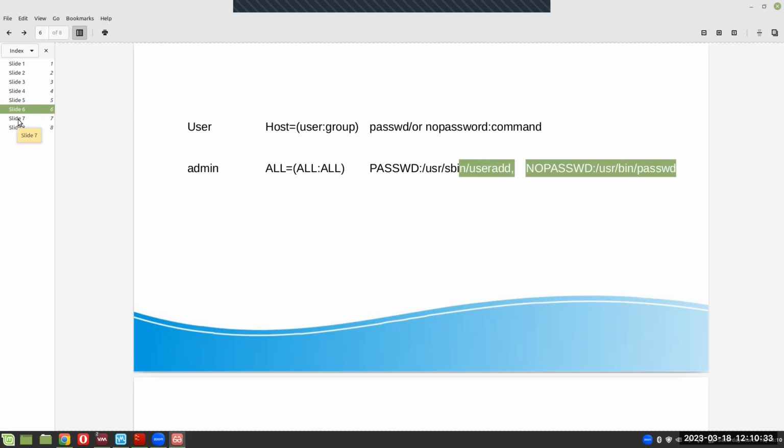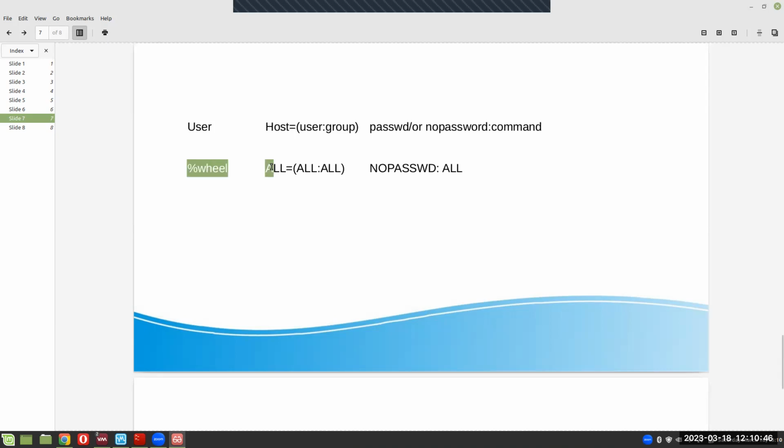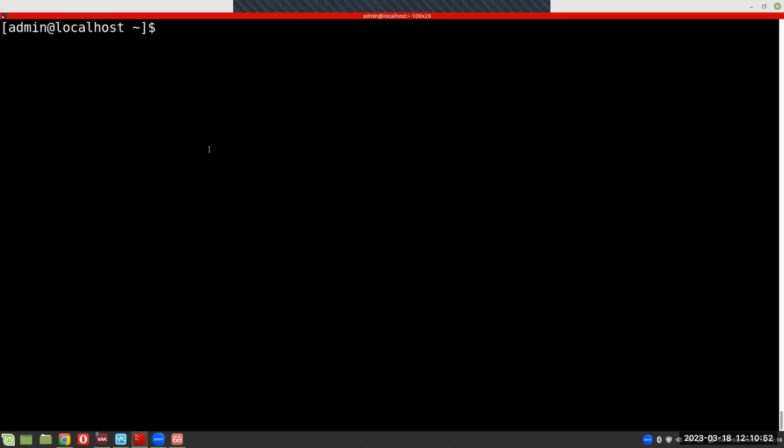On the next step here, you can set a group of people and give them a particular set of commands that you want them to be able to execute. And for that, this is how you would define it. To know the difference, you need to add the percentage symbol here, which, as we see, let me become root first.